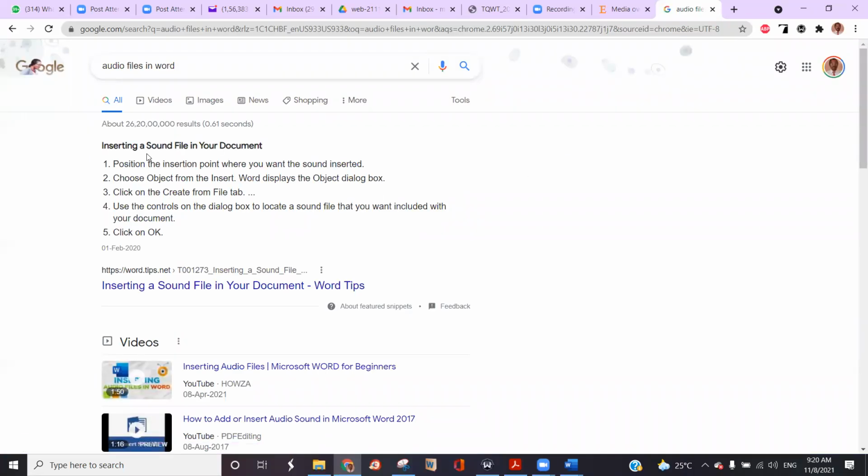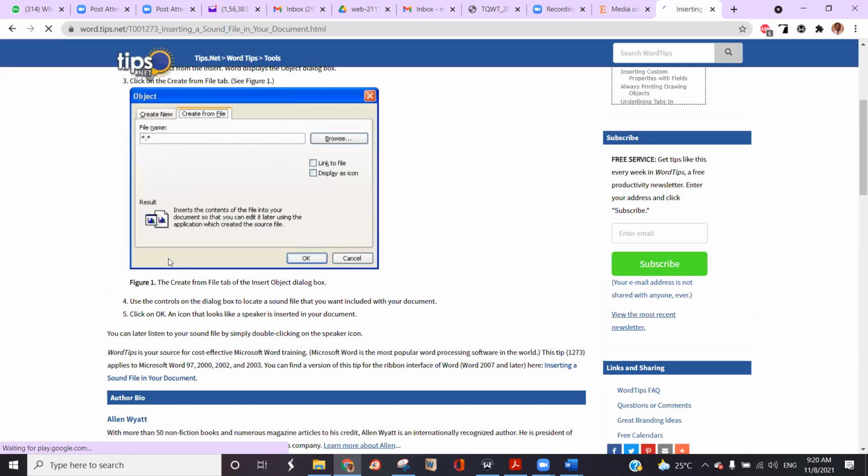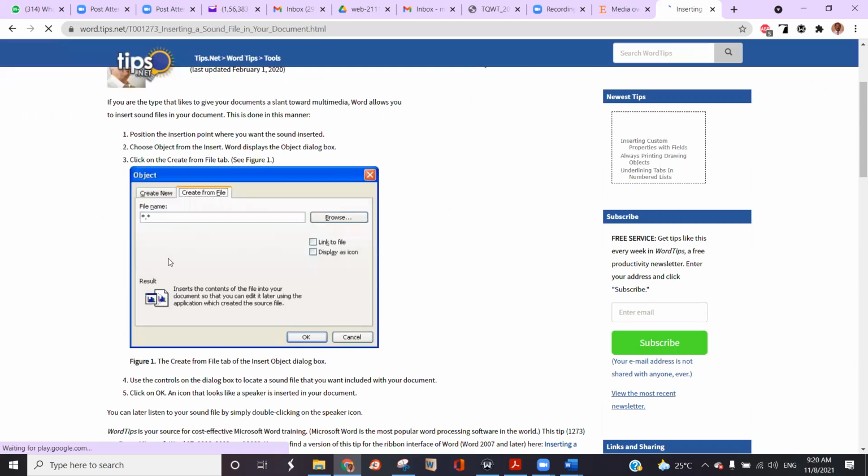So this is called inserting an audio file in your document. I think you can see it very clearly. This is the audio file you want to insert in the document. You can see here, because when I do it, you may not be able to get an idea. Inserting a sound file in your document.